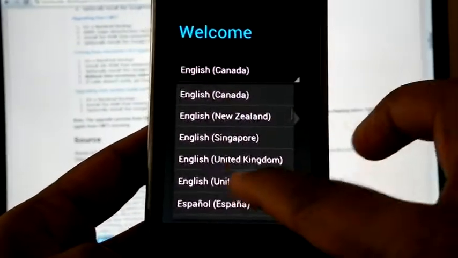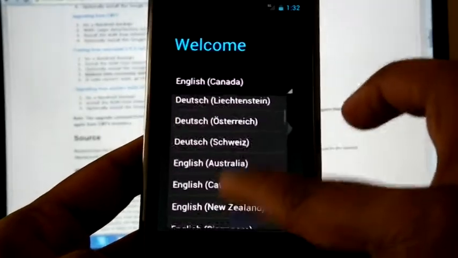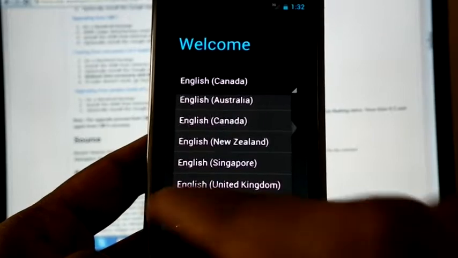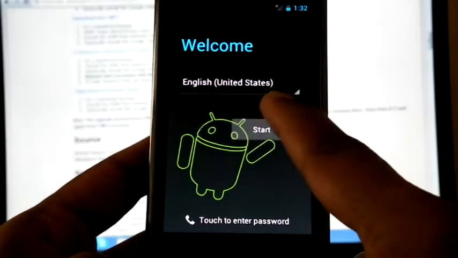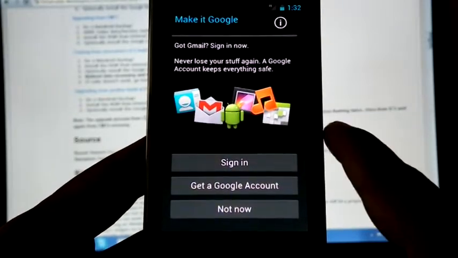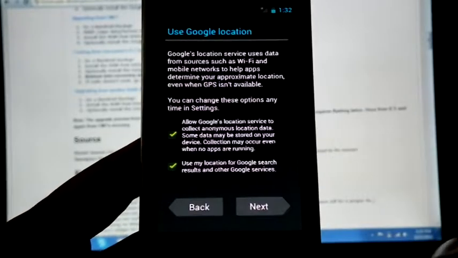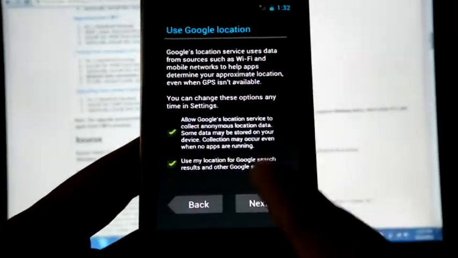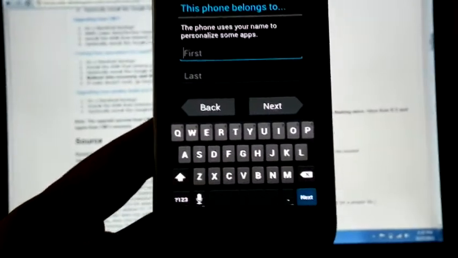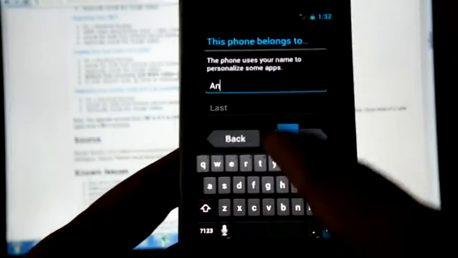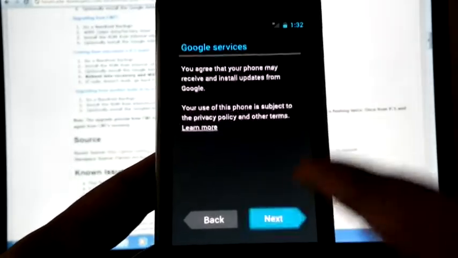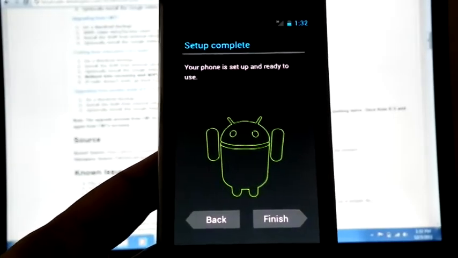Yes, we can select the language from here. English, United States. Start. Not now. Next. Okay, first name, you can put your name. Next. Next. Finish.